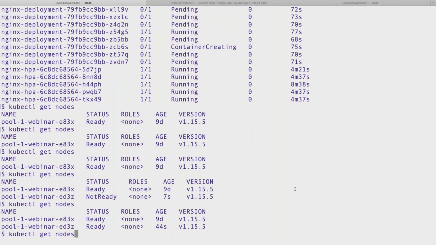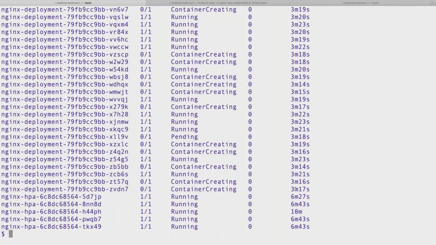Okay, awesome. Nodes are in ready state. Let's see the pods. The pods have gone from pending to the creating state.